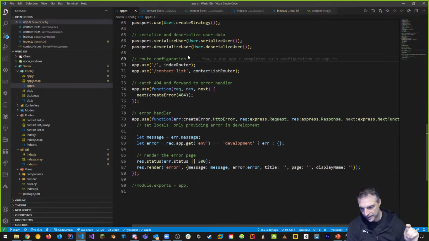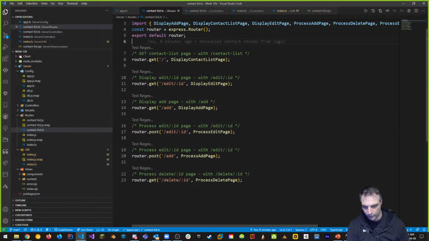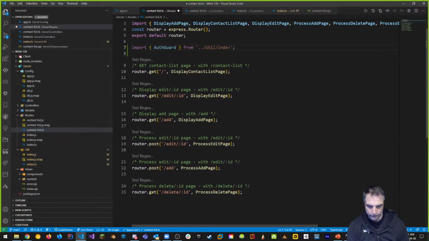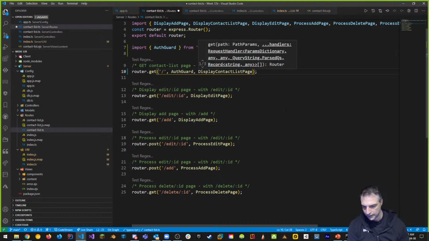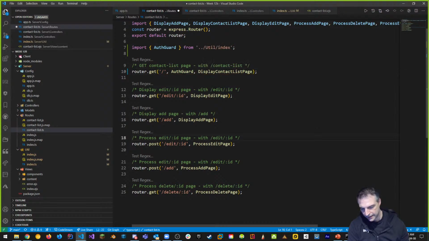I want to protect page by page. I can do that too. Page by page protection looks like this, where I can go back into my routes for my contact list. I can import that little util function, right? My auth guard. And then I can just say auth guard. And so for each route, I can protect.